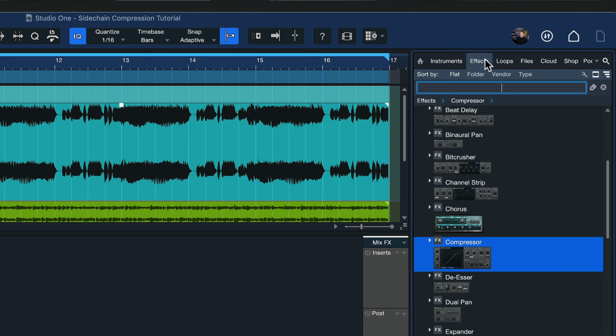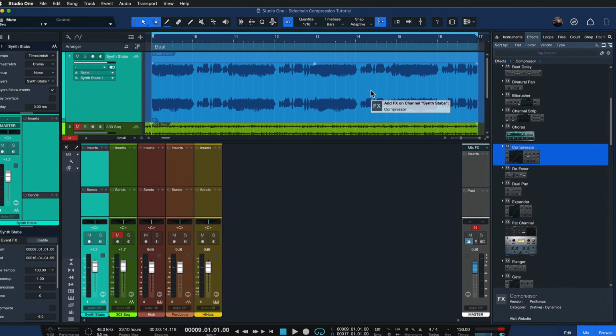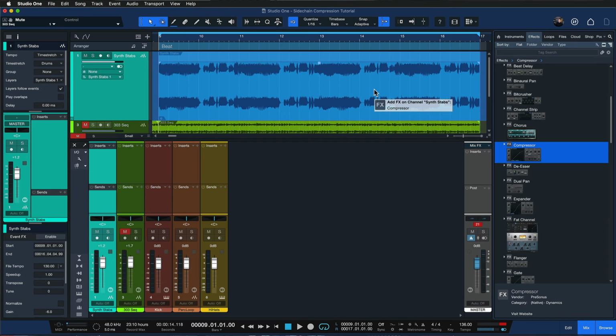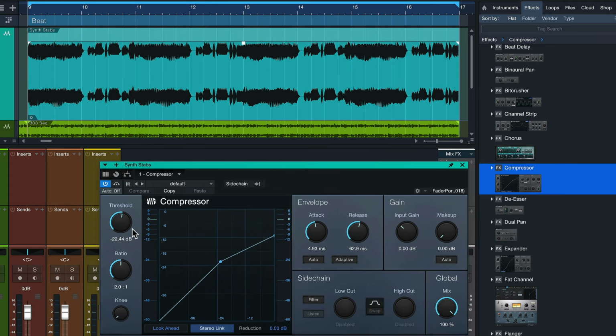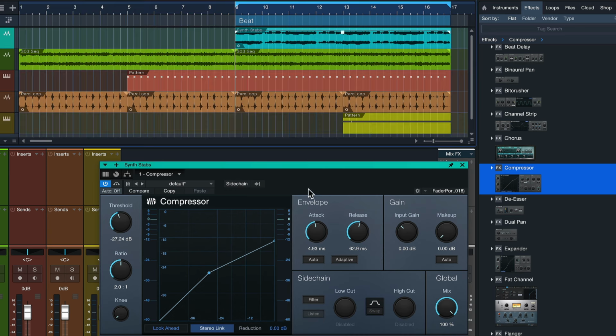First of all, we're going to go to the effects browser, and then we're going to go to the compressor right here. This is Studio One's stock compressor. It's going to work wonderfully for this. And we just drag and drop that directly onto our track that we want to duck down, either intensely or very subtly. Then we have to dial in the compressor, and we have to do that with sidechain enabled. If I don't enable sidechain here, then the threshold that I'm setting here is reacting to the level of the synth stab itself.